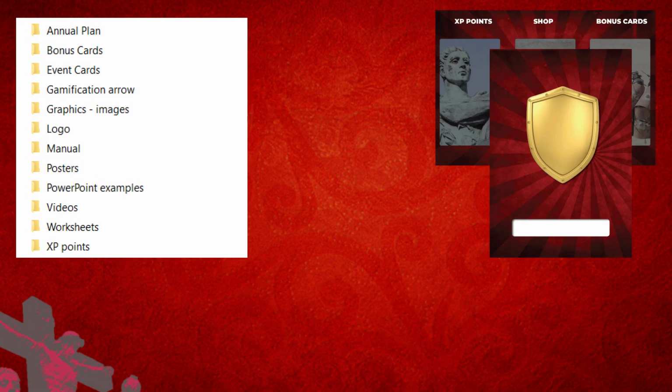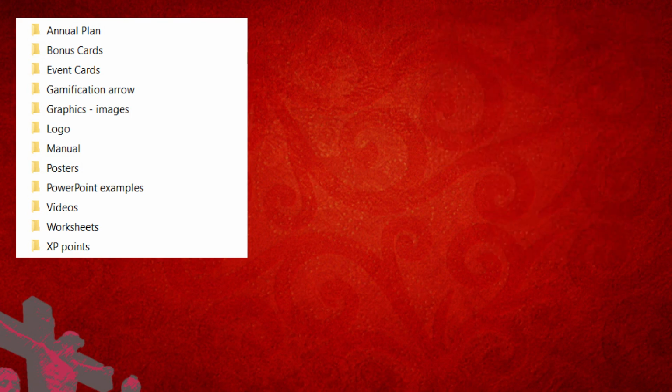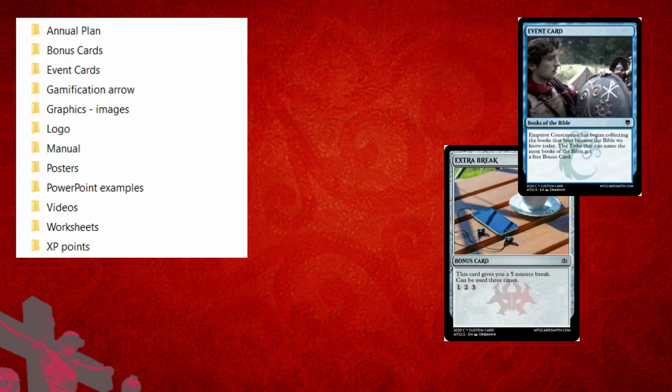There's a selection of ready-made posters. These posters include the scoreboard, where you keep track of each tribe's XP and levels, and the overview of available shop items. Finally, there are 2 folders with bonus cards and event cards.